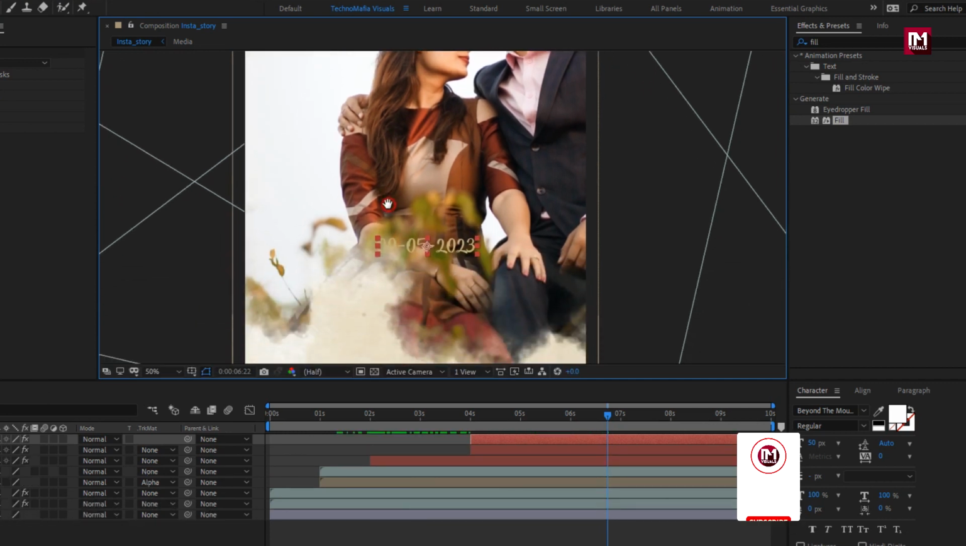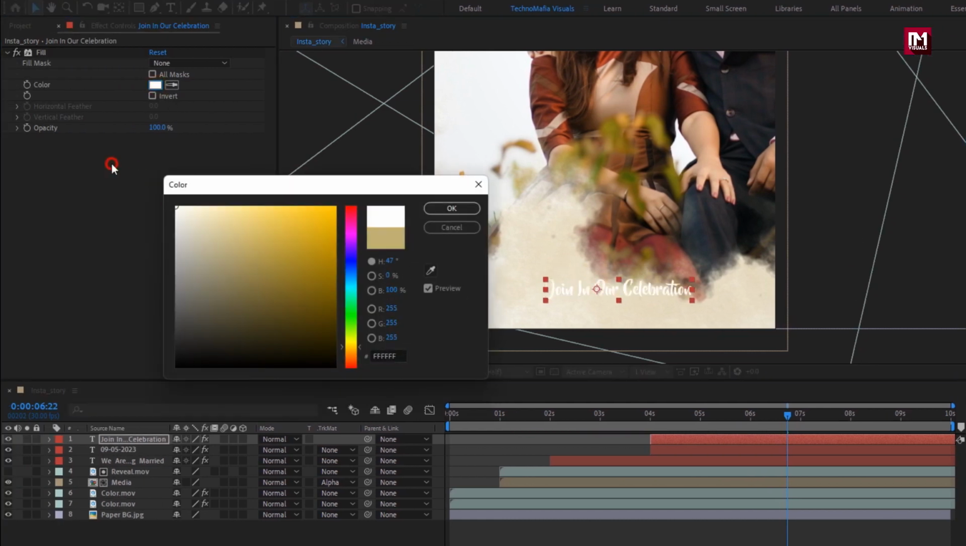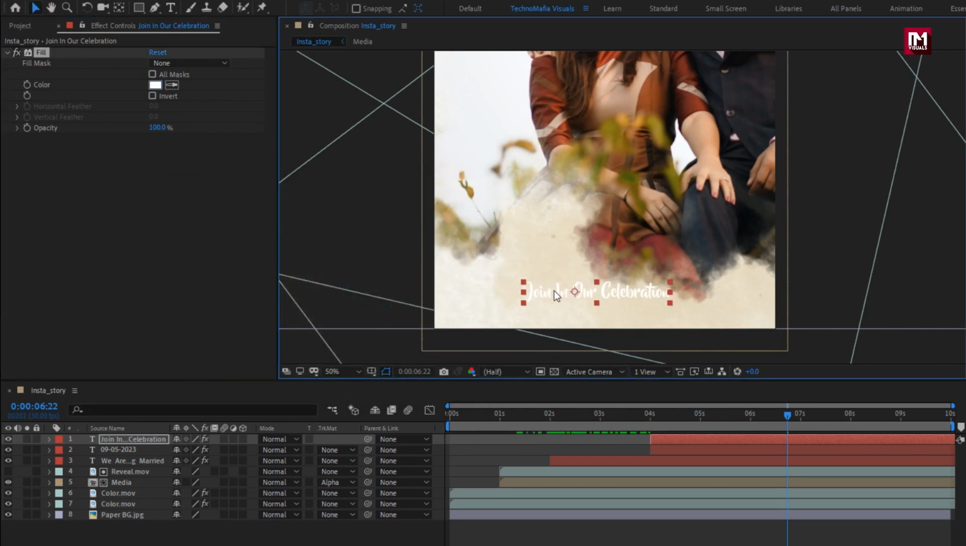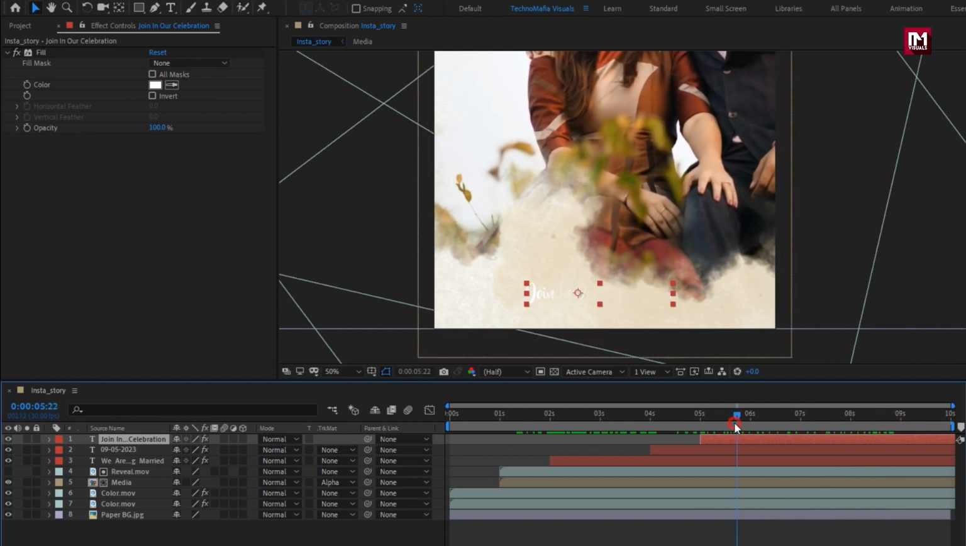For bottom text, let's again create duplicate of this text layer. Place this duplicate text layer at the bottom. Change the text. Here I will set font color to white. Here we will place this layer at 5 seconds. You can see the preview.